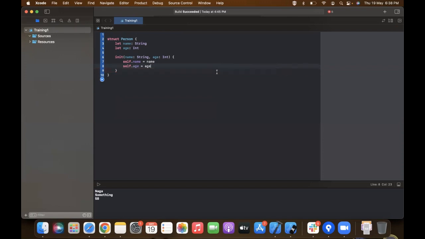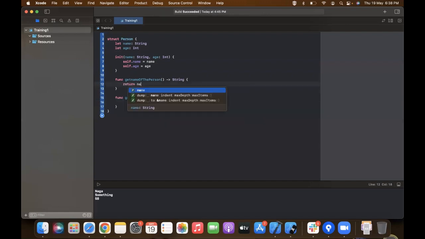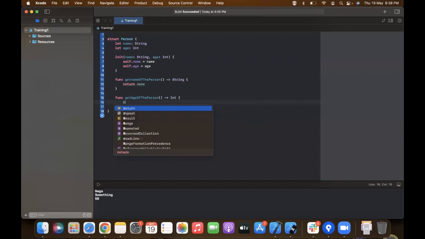Okay. Now the error will go. See. Same function: get name of the person. It should return a string. Function get age of the person. It should return an integer, right? So here return name, return age.